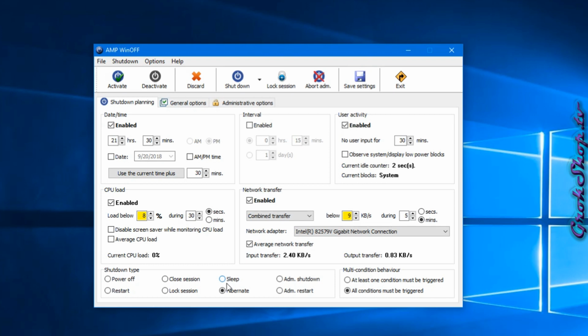In the bottom right down here is the multi-condition behavior logic. Pretty much it's, are you going to do an AND of all these conditions or an OR? If you're running in AND mode like I do here, that basically means all these conditions have to be met before it'll be shut down. In OR mode, any one of those conditions can be true and a shutdown can occur.